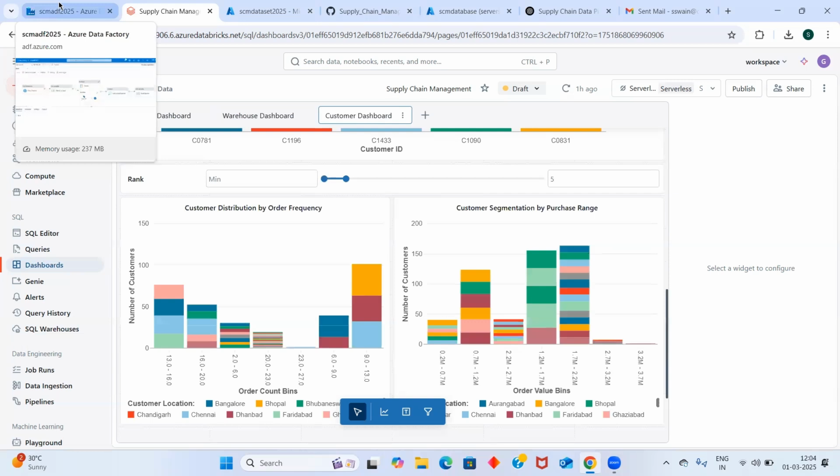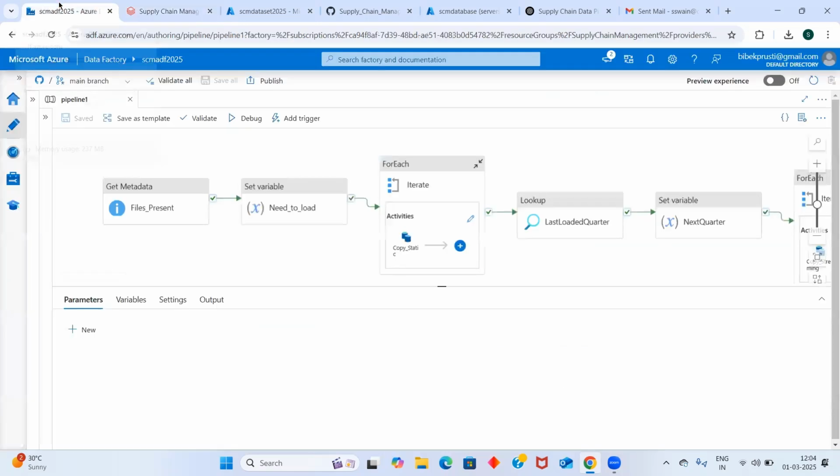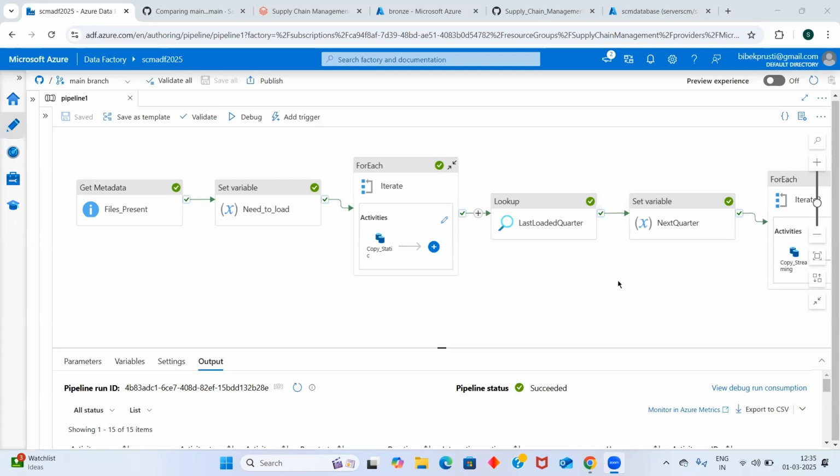Now we'll go to incremental load and pipeline execution. Let's talk about incremental data loading and how our pipeline is structured to handle it. Our pipeline is structured into two distinct sections. The first one is static data loading, which ensures that the static datasets are copied only once, and the other one is streaming data loading, which loads quarterly data in an incremental manner.